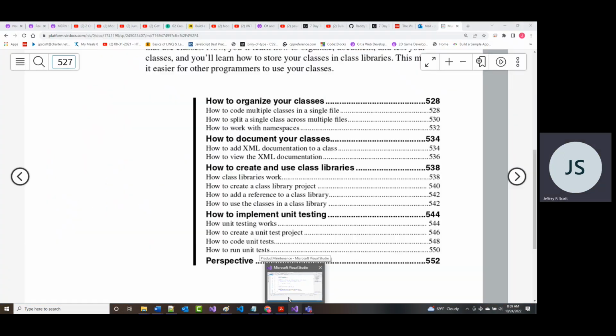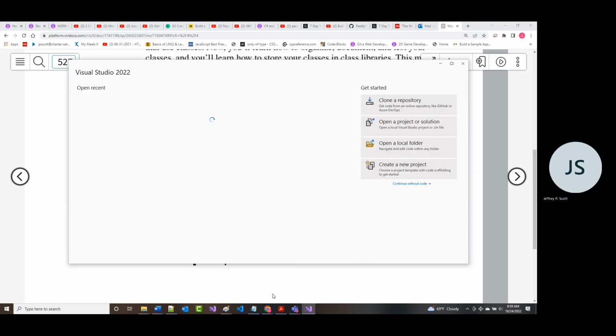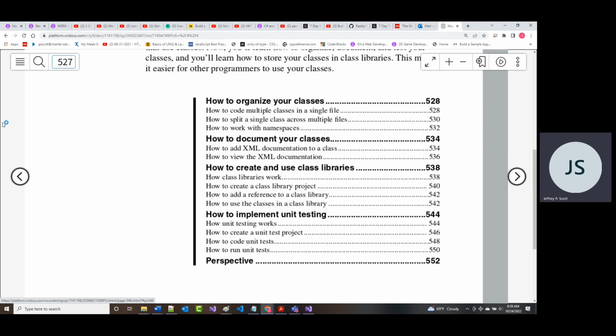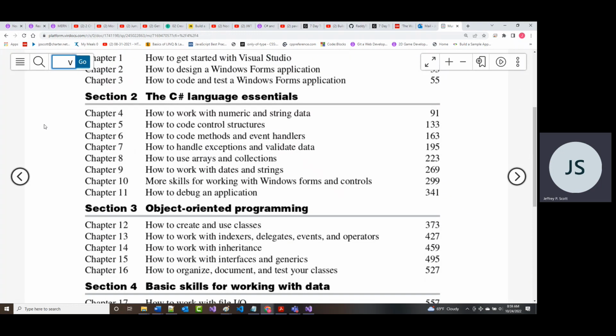Just so you see this, we're starting with a clean slate. So I'm going to start up Visual Studio. All right, and this is, what did we say? This is in the book here. This is 7. This is section 3, is it? Yep, section 3.